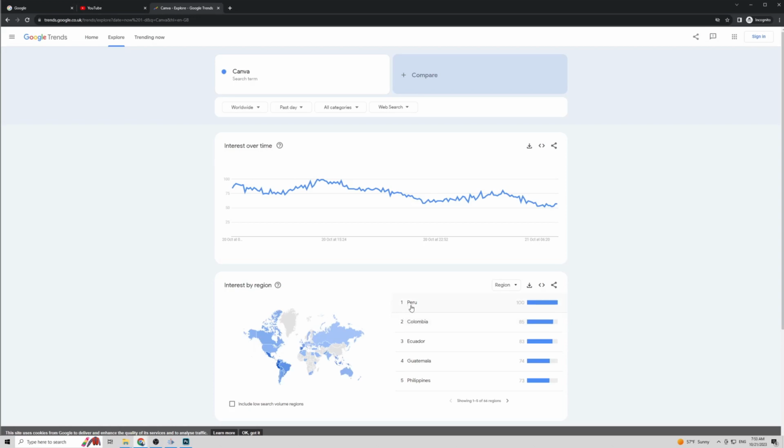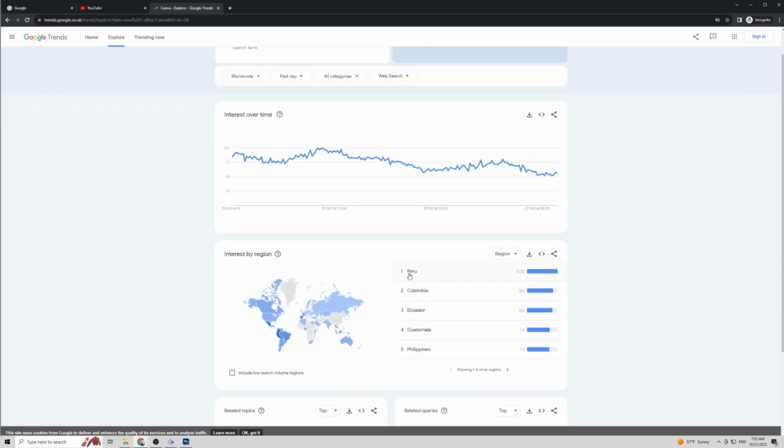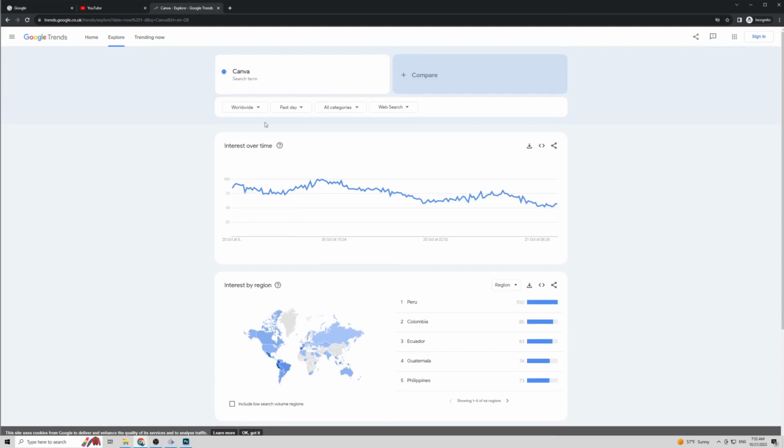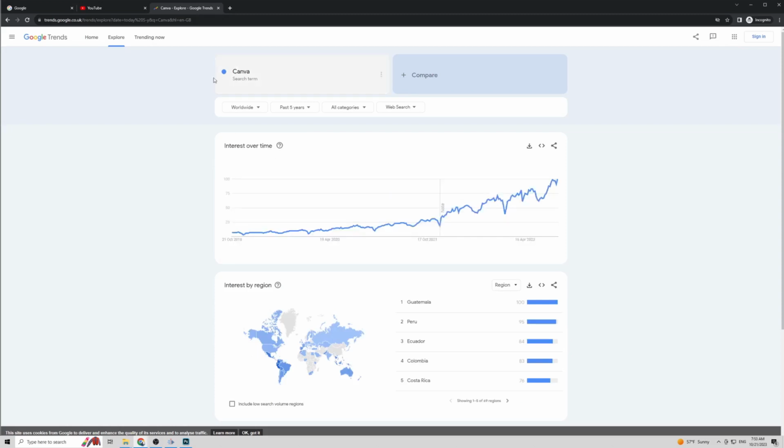Now, if you have countries like Peru, Colombia, Ecuador, Guatemala, Philippines, India, Pakistan, etc., you're not going to be getting that high of an RPM. And that really is something that you ideally want to avoid. Now, in here, you can also change it to worldwide. You can change it for a specific country. But what I like to do is head over to the past 5 years. So you can kind of see the trend of this particular term.